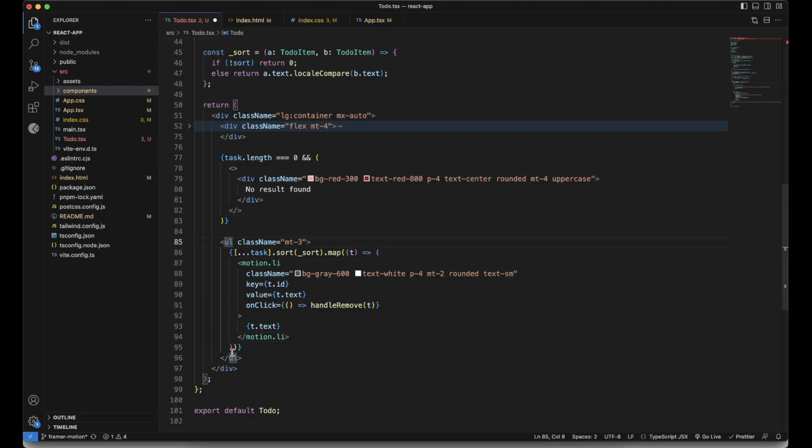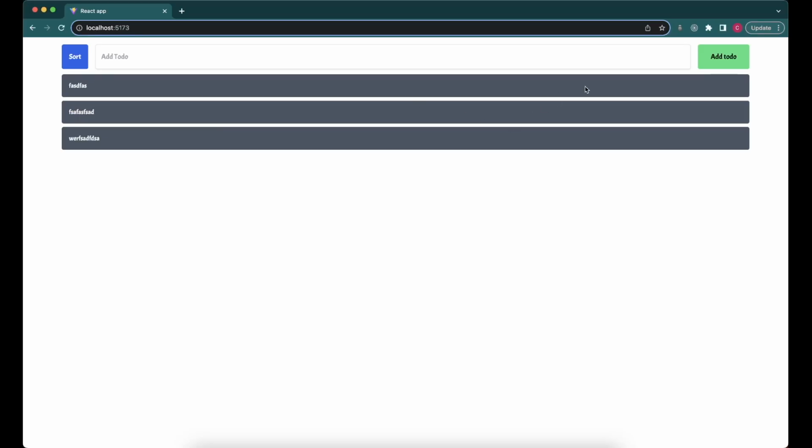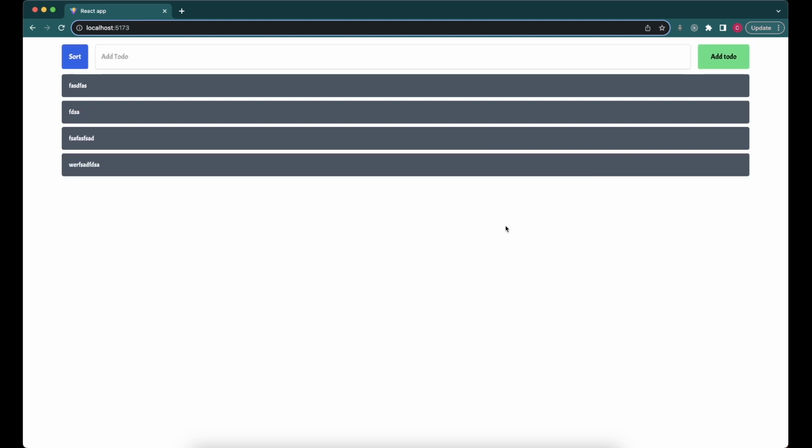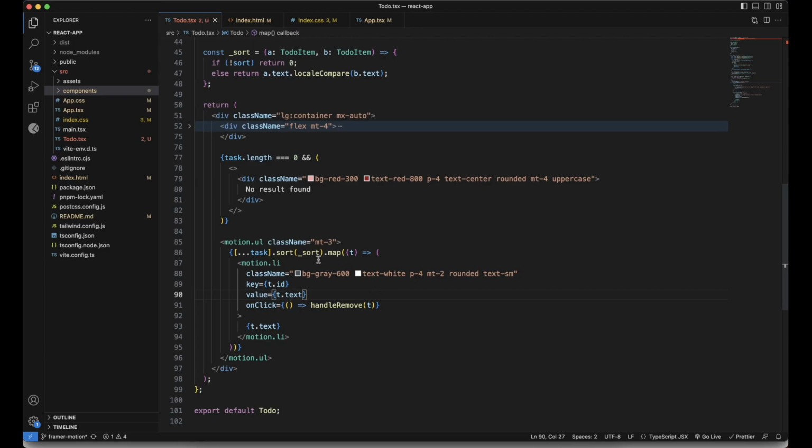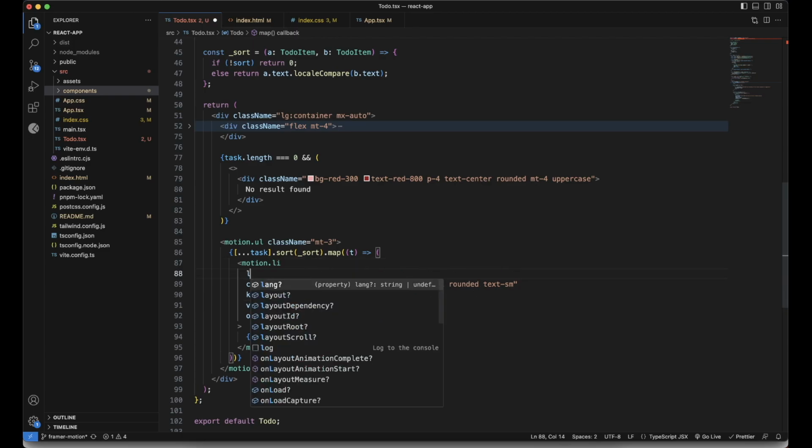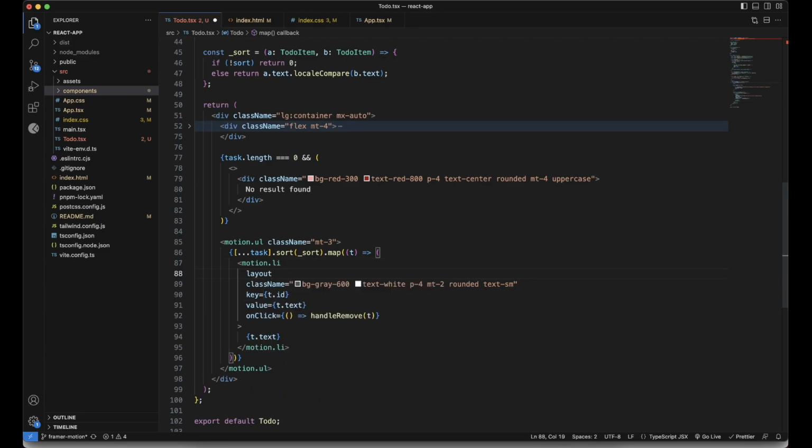And also for this another list, you can do motion dot another list. Now when we sort or add, there is no animation, but the animation will happen when you just add the layout prop to the UL and the LI.